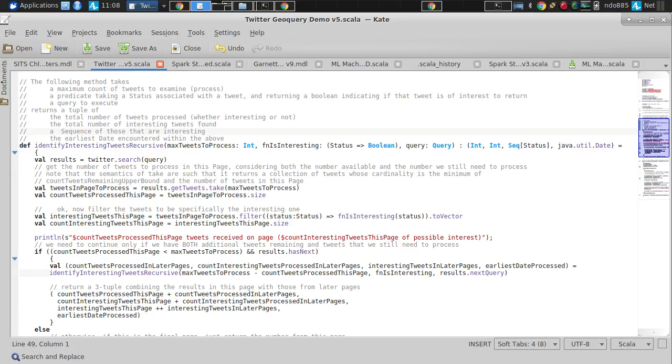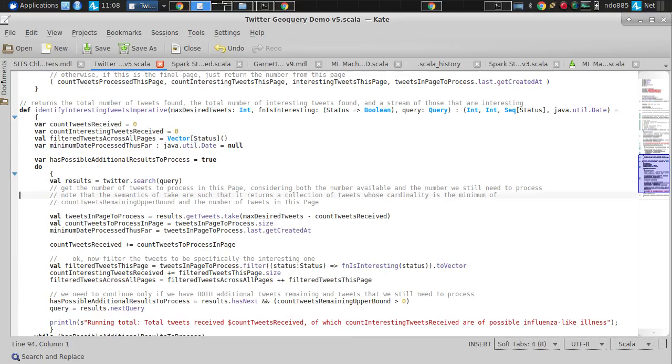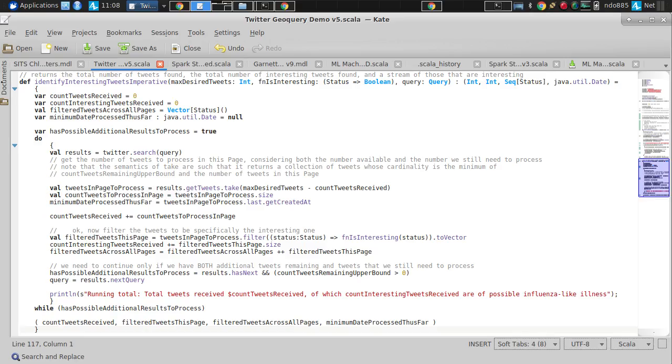Okay, so how do we do that in an imperative style? Well, one thing we could do is we can have a variable. Are there additional results to process? We basically loop through. We perform a search. We get the tweets in the search. Notice the take is defined. You could have something that includes 12 tweets and say take 20, and it'll still only give you 12.